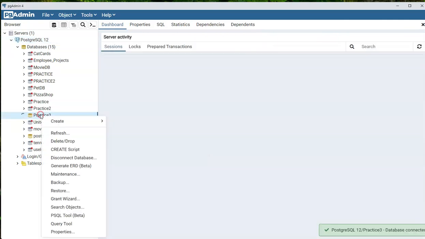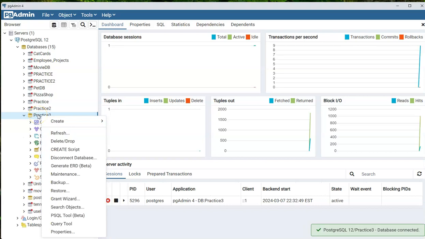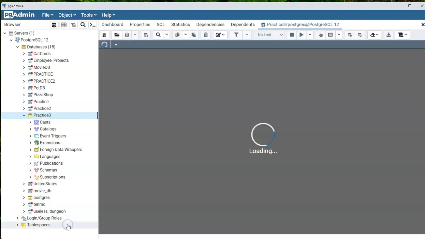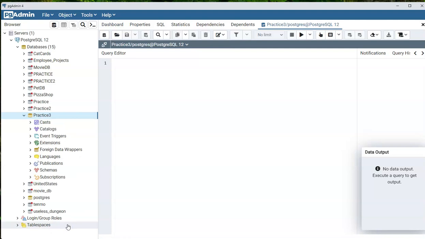So I'm going to right click on practice 3, and I go down to query tool down here. Okay. Right click on practice 3, query tool. At this point, it opens up the query editor. Depending on what you've done with pgAdmin, that might have already been opened, or maybe it just opened right now, but this is what it should look like, the query editor. We're going to go to this folder right there.